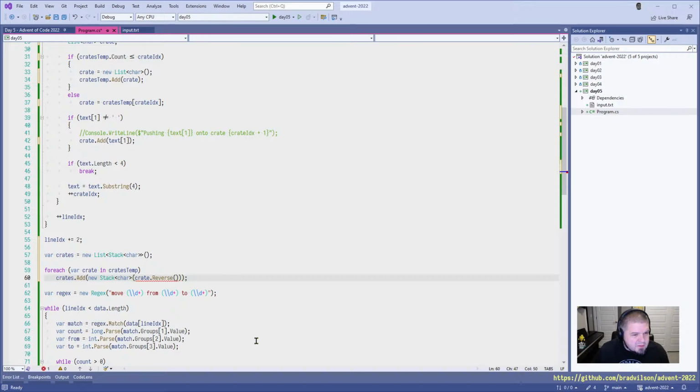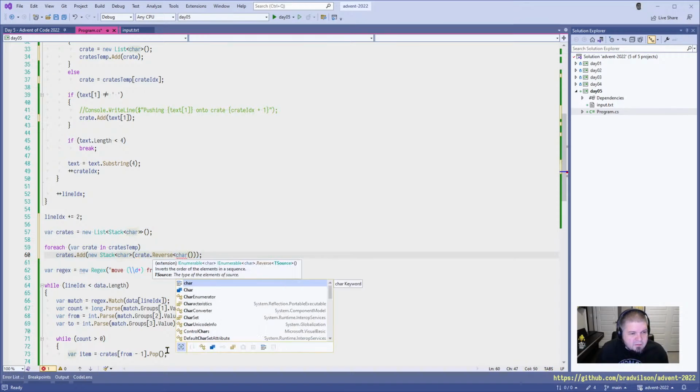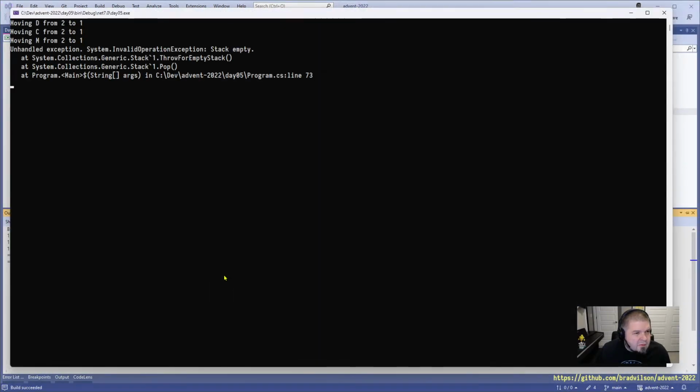And that should do that, right? So can I initialize a stack from an enumerable? I can. So crate is a list. Crate reverse, oh. Yeah, I guess I want to do this, right? There you go. Let's go ahead and do that.